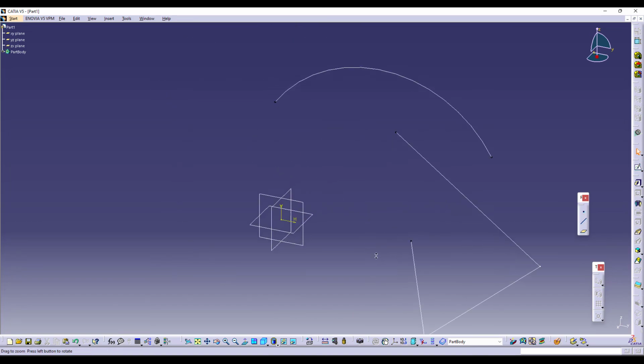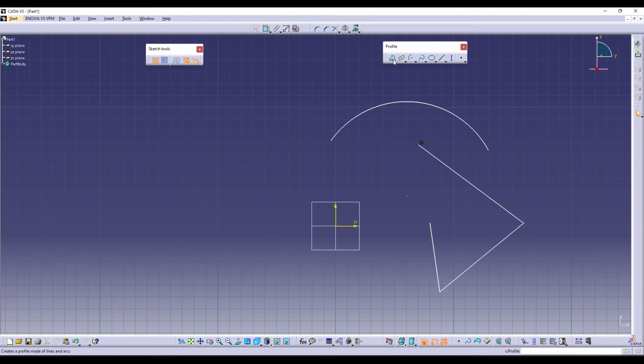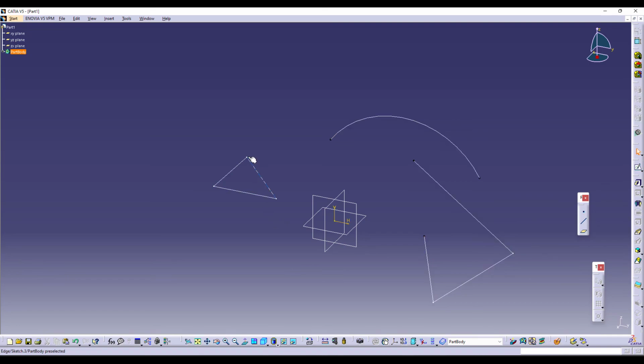Now, whenever you see the sketch outside, a black dot indicates that the sketch is open, a white dot indicates that the sketch is closed. Let me try to make a closed sketch and show it to you. I am taking a small triangle. A closed sketch looks like this. An open sketch looks like this. You can use this as a way of identifying if you're working in your 3D modeling as well.